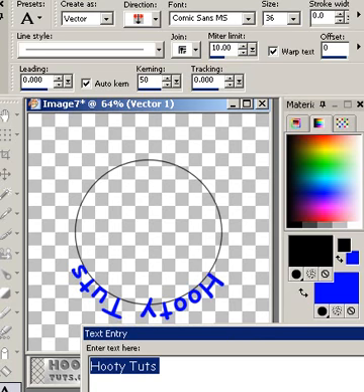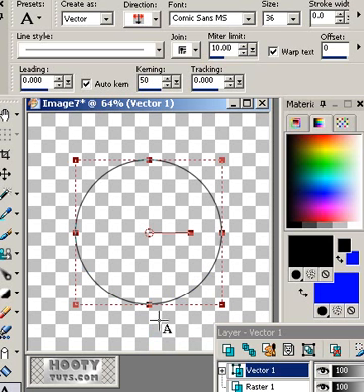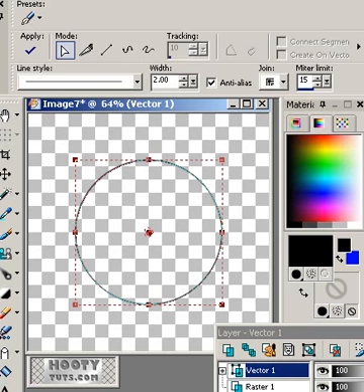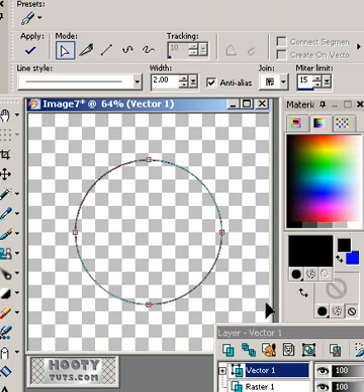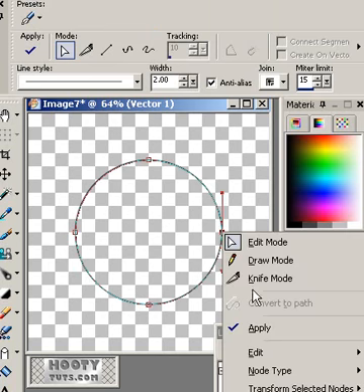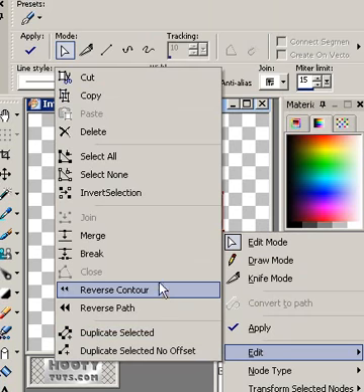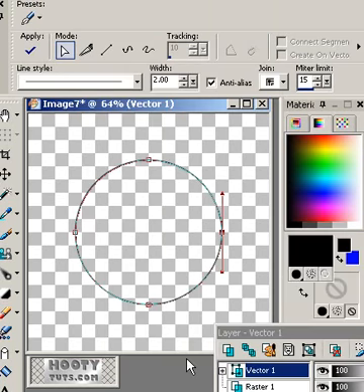What we have to do before we add the text is to reverse the path and contour. And we have to go to our pen tool, and the shortcut for that is V, as in victory. Press V. Now we're on our pen tool, and we're going to convert to path. Then we have to right click again and edit, reverse contour. Now we can go back to our text tool again.